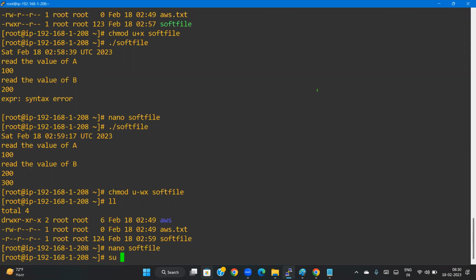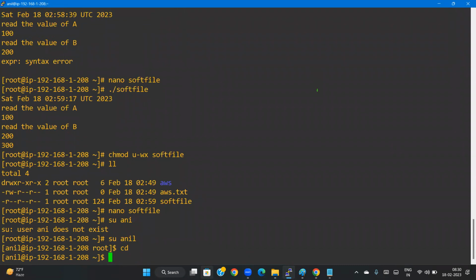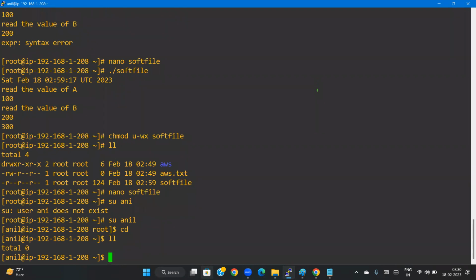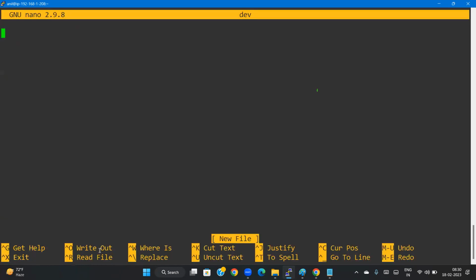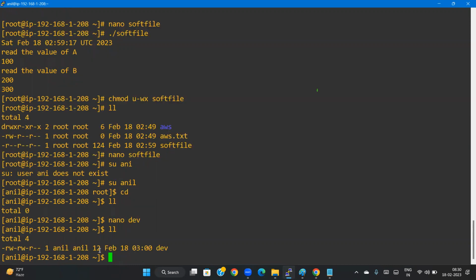For example, I will switch to Anil, su Anil, and I will go to his home directory. If you see here, inside the home directory, he doesn't have any files. For example, let me create a file here, nano dev. So this is the file that I want to create, and I will give some content, hello world. Okay, and I will save the file. And when you see here, the user has a file called dev.